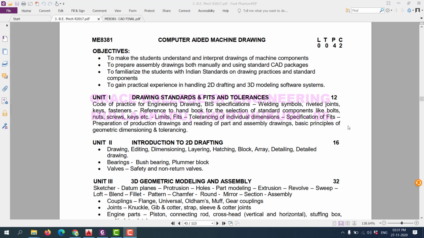Today we will discuss the Mechanical Second Year, Third Semester subject Computer Aided Machine Drawing. Here we have 3 units. The first unit is drawing standards, and fit and tolerance. Here we will study the basic drawings, and the basics we have to follow while drawing the diagram.